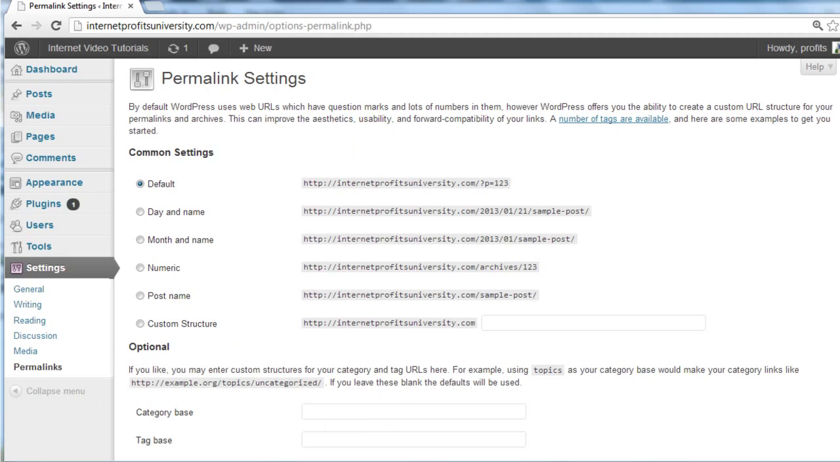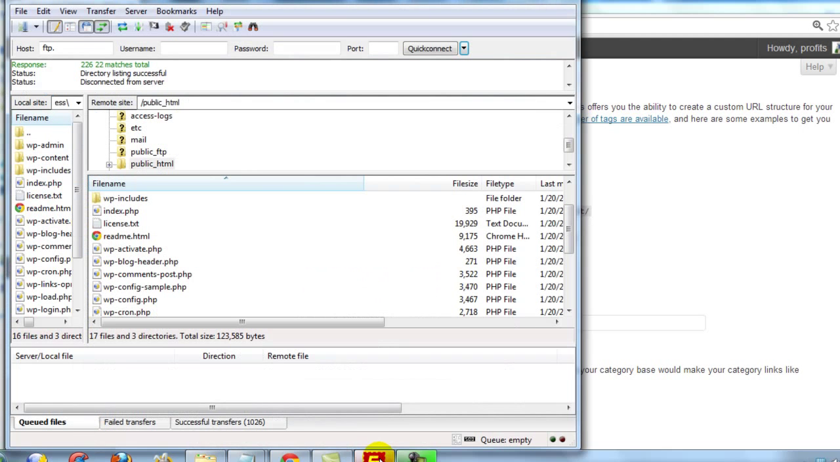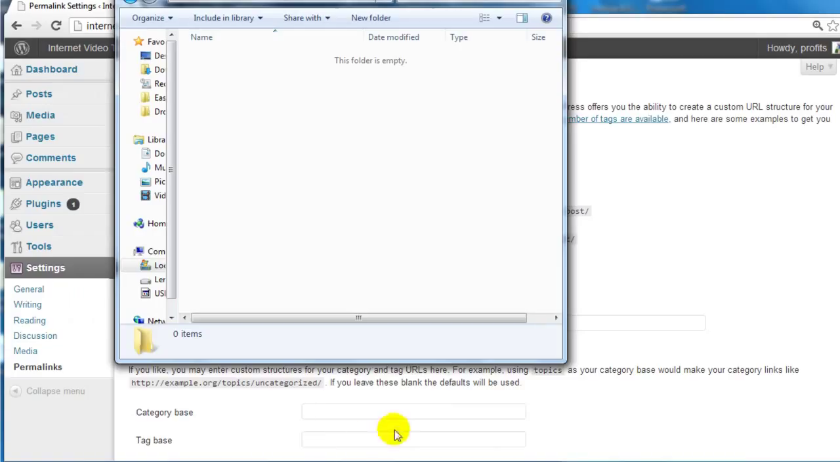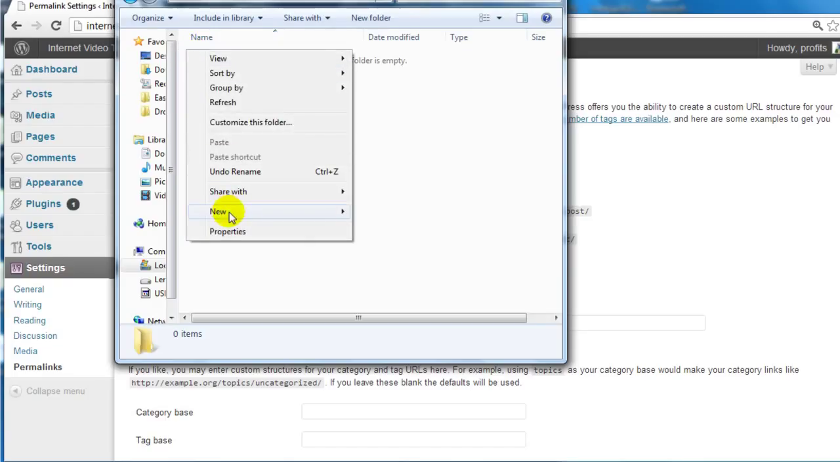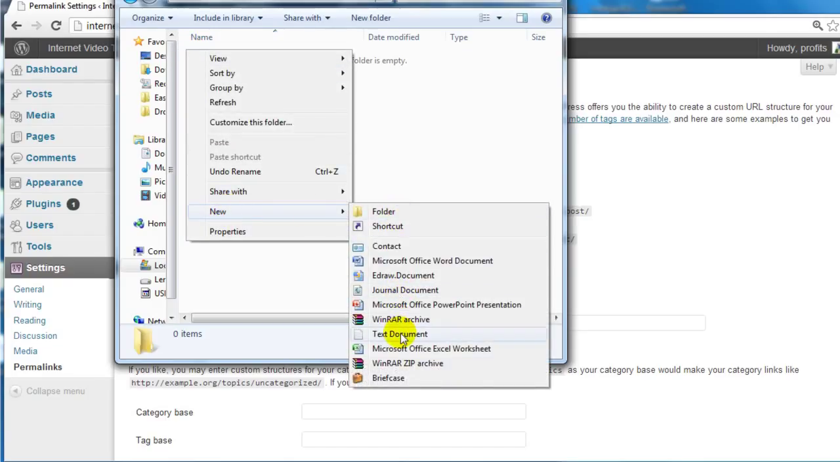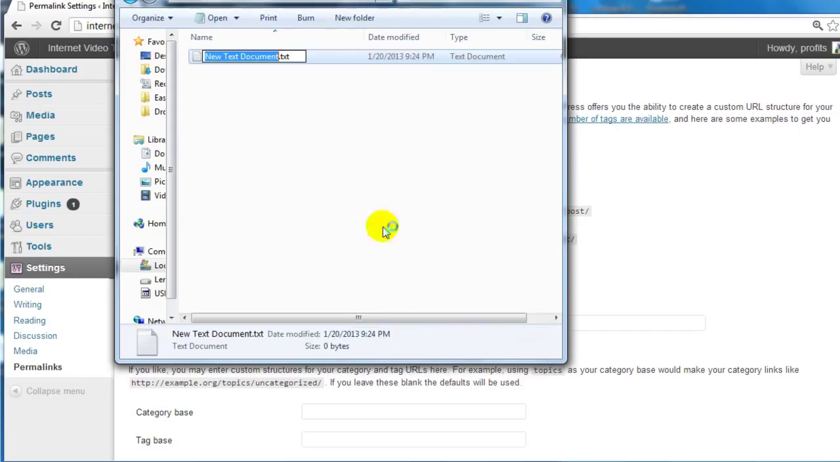So we're going to be using a program called FileZilla, as you can see here. And if you don't have the program, then you can do a Google search, and download and install FileZilla. To create a .htaccess file, it's very easy to do. If you're using Windows, right-click, click on New, and click on Text Document. We can rename this later.